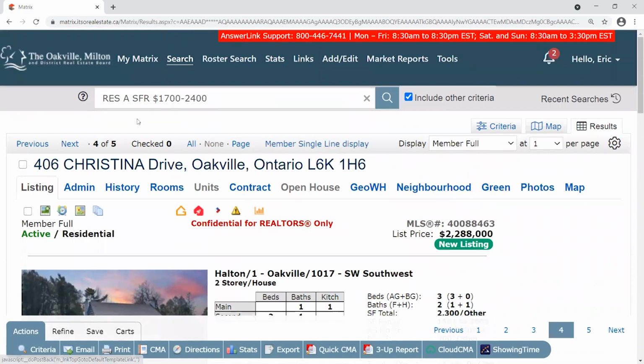Whenever I'm working on ITSORealEstate.ca, even when I'm using web forms and other kind of time-sensitive applications such as Matrix, I really need to get into the habit of never clicking on my backspace arrow. Hopefully you never catch me clicking on it. If I do, I might tell you that I'm doing it on purpose for a really specific reason, but I rarely click on this, okay? And the reason for it is you always want to move in a forward direction.